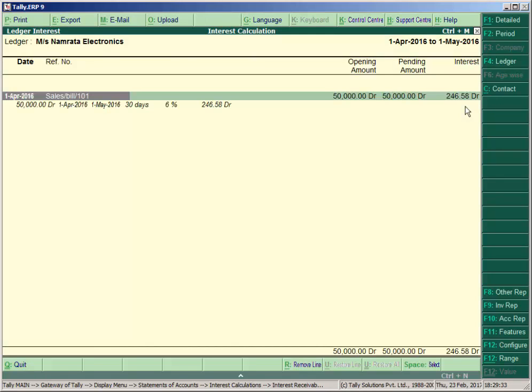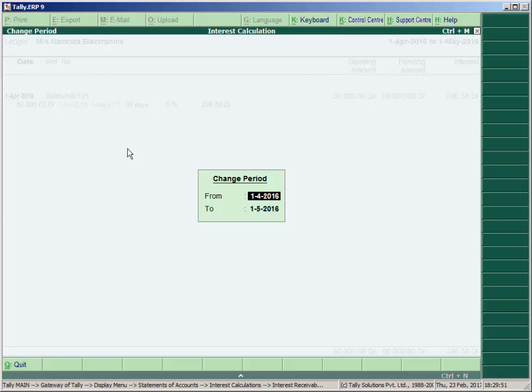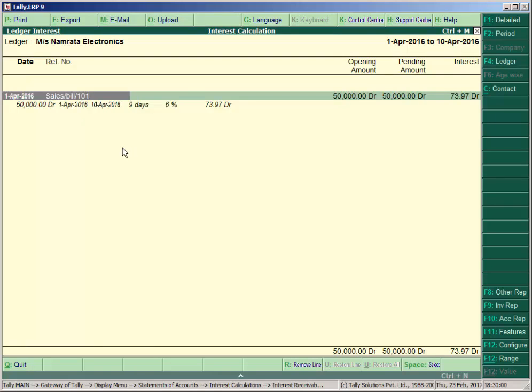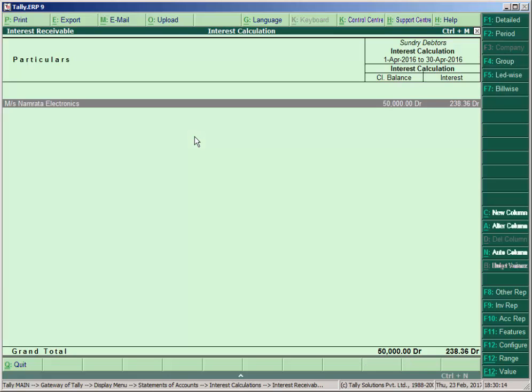That's why press F2 again and enter 1st May. It will calculate 30 days interest like 246.58 for 30 days using rate of interest 6%, which is a per annum interest rate. If you want to calculate 10 days interest, press F2 key and enter any date up to which you want to calculate interest. Like if you enter 1st April to 10th April, it will show 9 days interest like 73.97 for rate of interest 6% per annum.